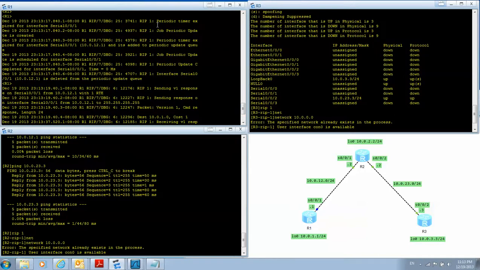Let's see what we are looking for. You see the RIP sending version 1 response on the interface from 10.0.12.1, and the sending response from the interface to the broadcast.